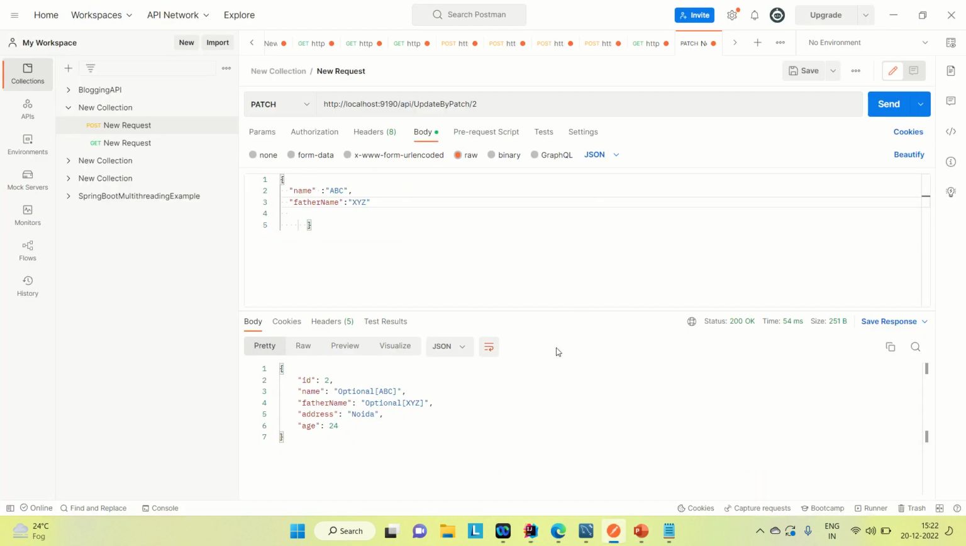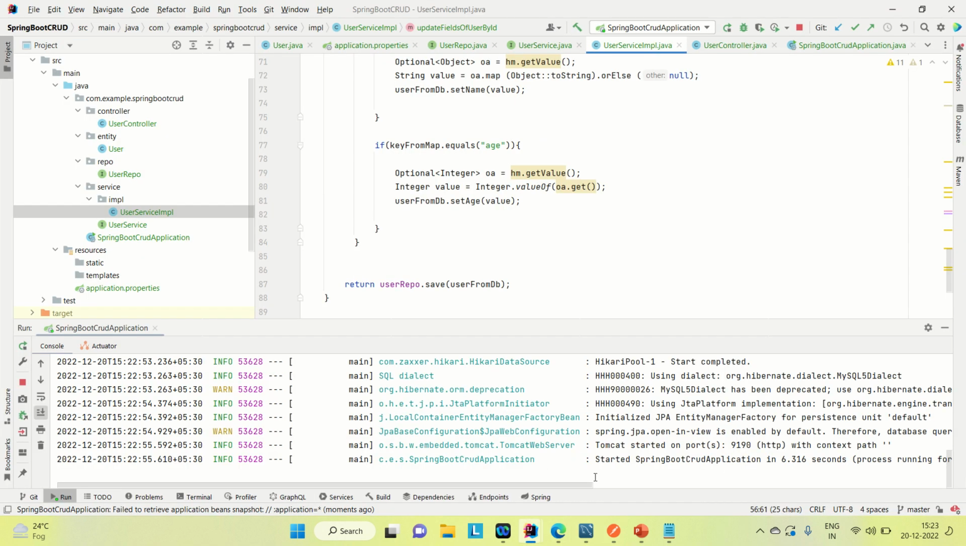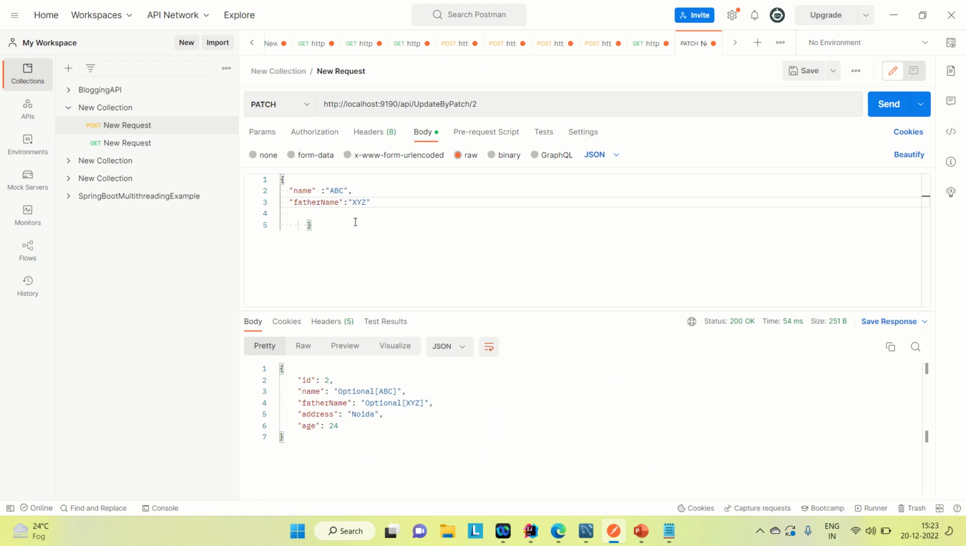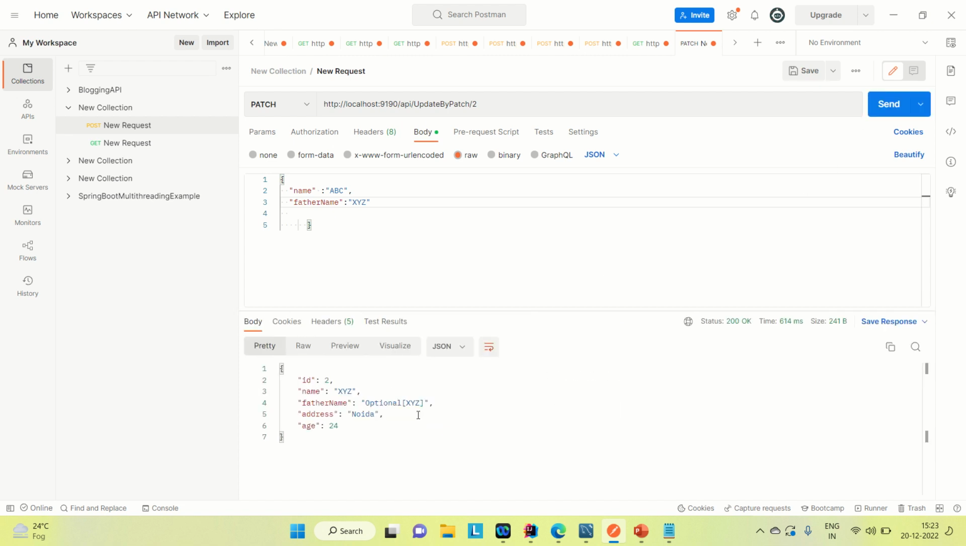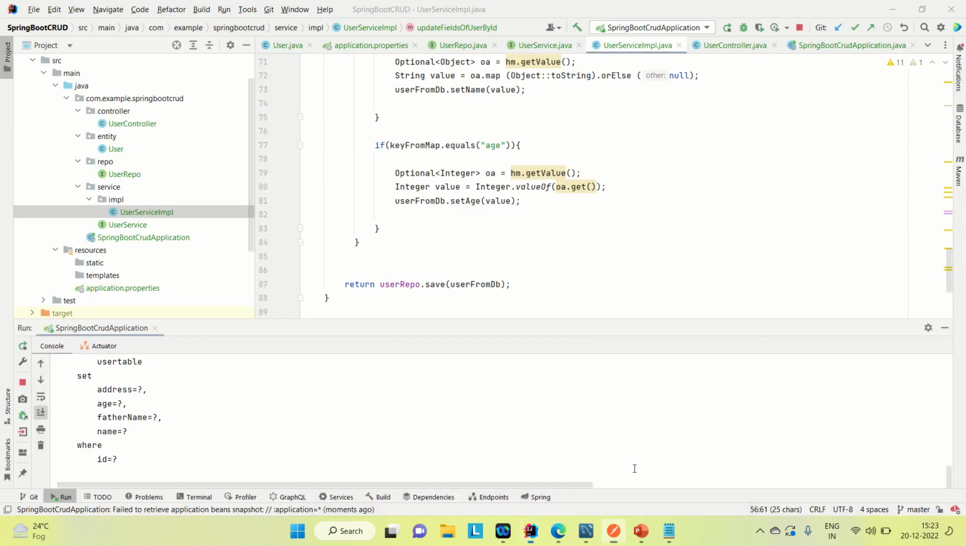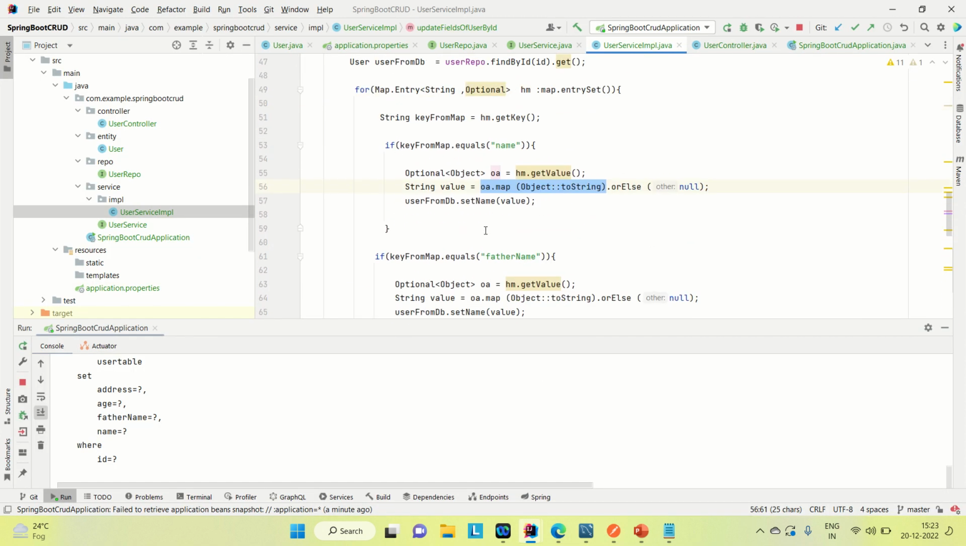So yeah, let it come up and then come to Postman. Yeah, I think it is up. Okay, so we can hit it and then we'll see. It is up on 9190. Earlier, the name and father name were saving like optional, and now just hit it. And this time also it is coming like optional. Okay, some changes we need to do. I think I copy pasted something. So name and father name, okay.